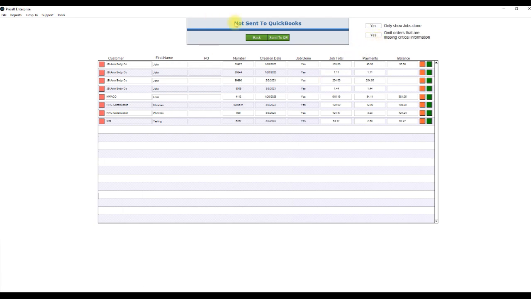So in this screen, not sent to QuickBooks, if we click on this button here, it's going to go through all these records, up to 25 at a time, and transfer the order over. But let's take this a little bit deeper. Let's say we wanted to transfer over both the orders and the payments all at once, and go grab a cup of coffee and come back and see all this data transferred.